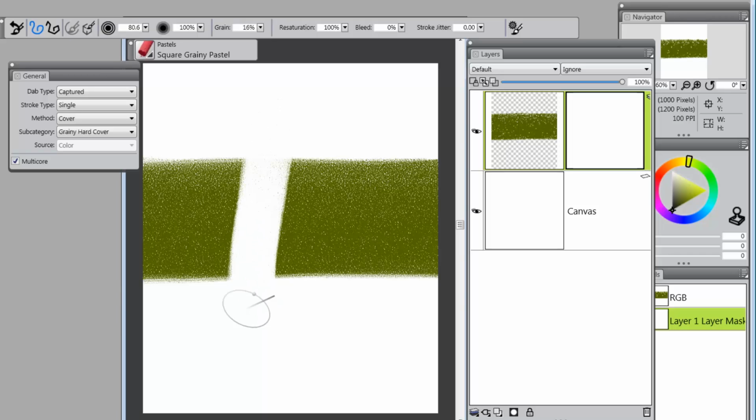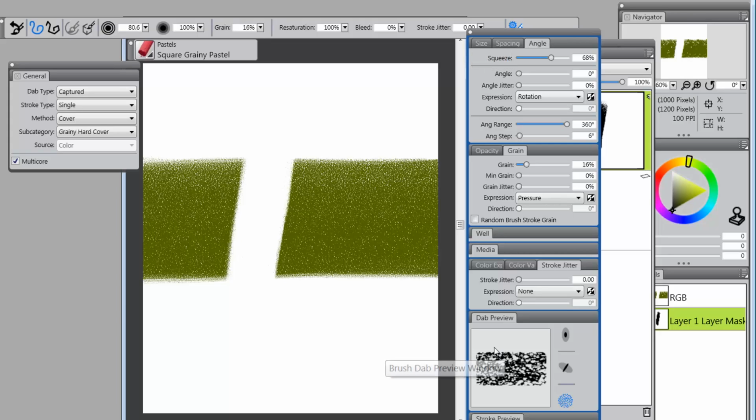Well, now look, I'm getting most of the pixelization or the little grainy stuff out of the center, and it's looking better than it did before. But the edge is still going to be a straight edge. Part of that problem is that if we look down here at the dab preview, we're using a captured dab, and there's not anything we can really do to that edge. It's going to be that way no matter what.